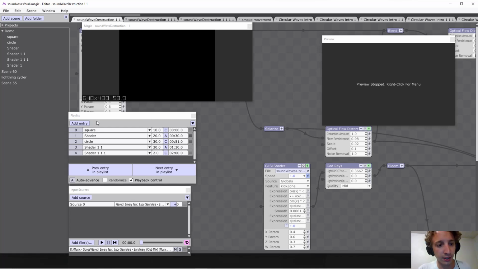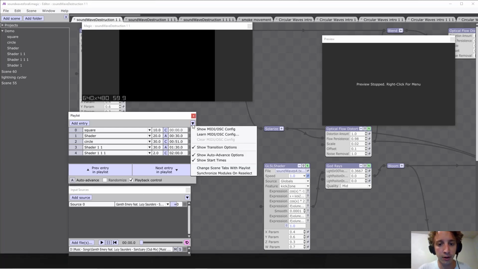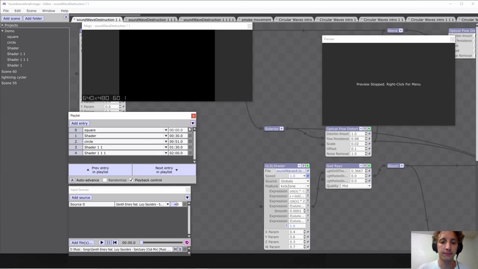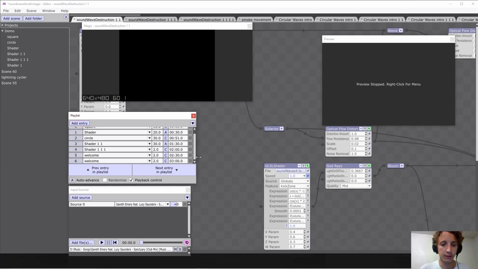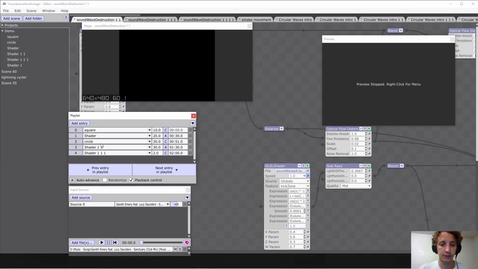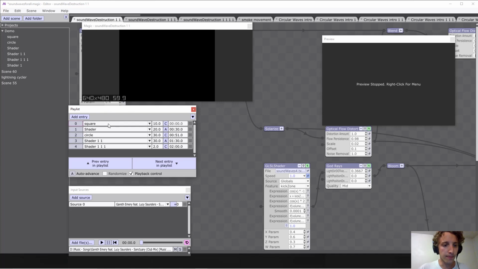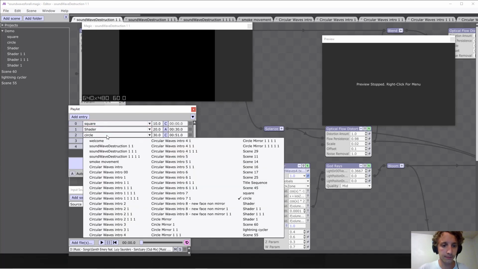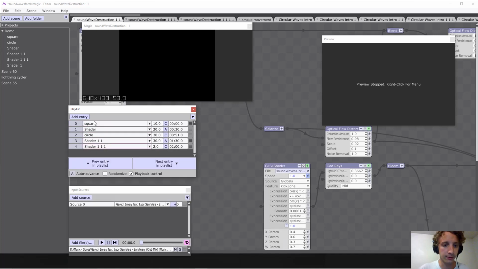So some things you'll see here in the playlist window, and if all these options aren't available to you, you click on this little drop-down arrow, and you can toggle them here, right? Okay, now with that being said, just to give you a quick overview. If you want to add entries to your playlist, you click Add Entry. If you want to delete them, you click on these things here, and you click Remove Selected. And here you can change whichever scene you want for the selected scene in your playlist.